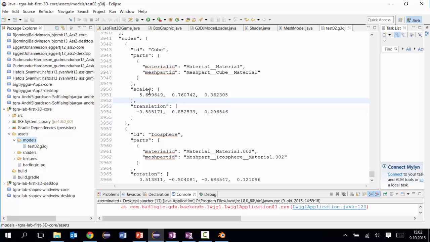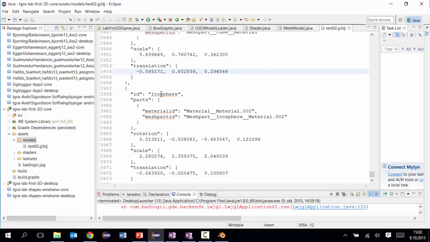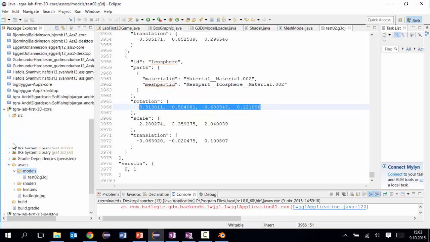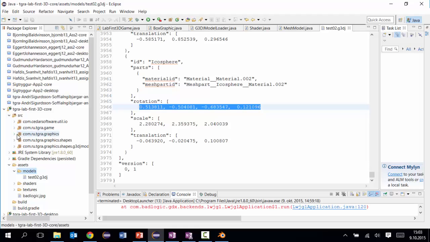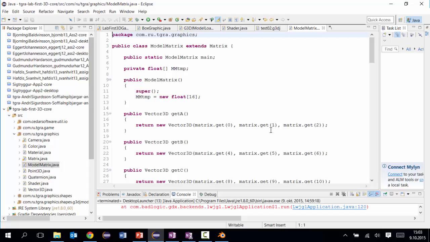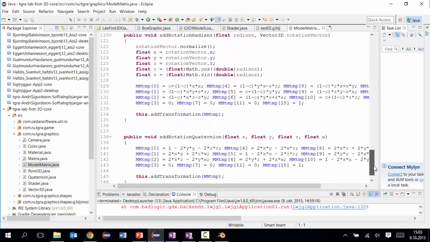For the first part, we have both a scale and a translation on the cube now. And on the sphere, the blob, we have a rotation. We have a scale and translation. The rotation is a quaternion rotation. You don't need to understand that. But what I did do is, let's go into graphics here, model matrix. I did add 2 more rotation functions here.